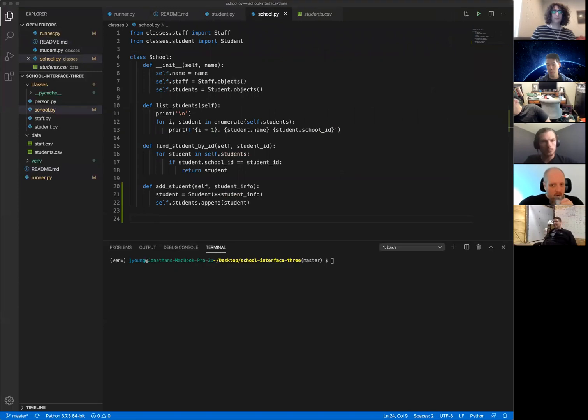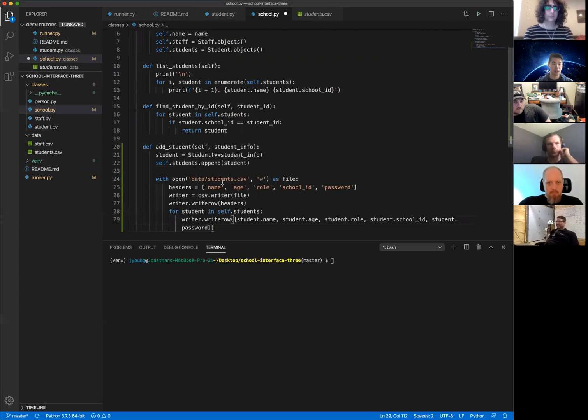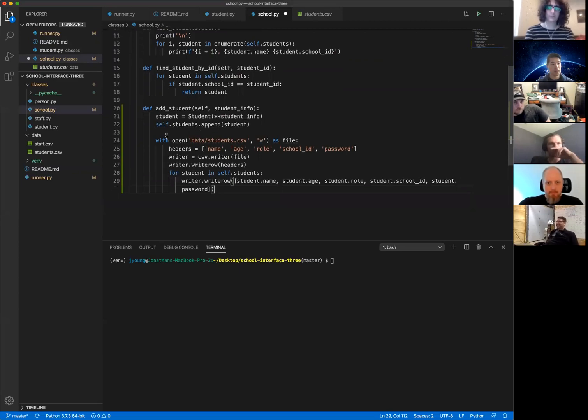All right, so I'm just going to copy and paste this section. This is from my solution. I did not magically come up with this on the fly. Let's go over it line by line. So what I'm going to be doing is opening the file relative to where I am. Relative to where this runner.py file runs, there is a folder called data. Inside of there, there's a students.csv file. I'm going to open that one up and I'm going to enter what's called write mode.